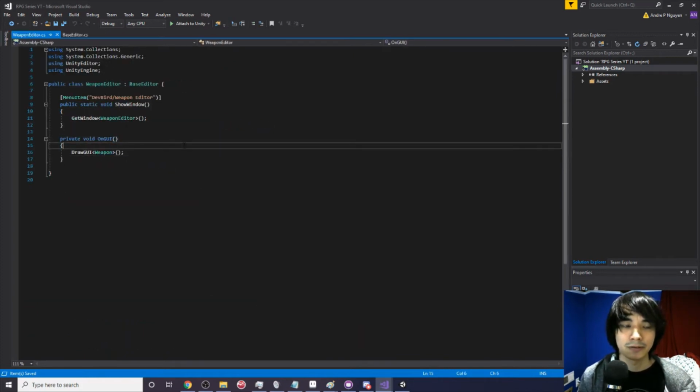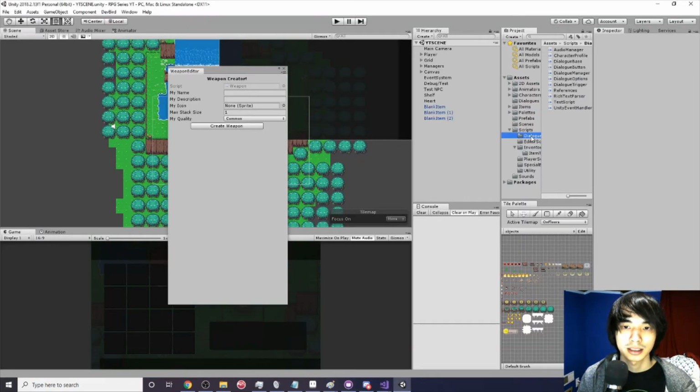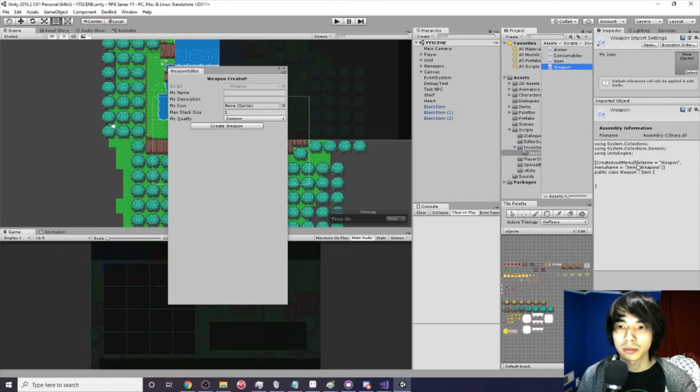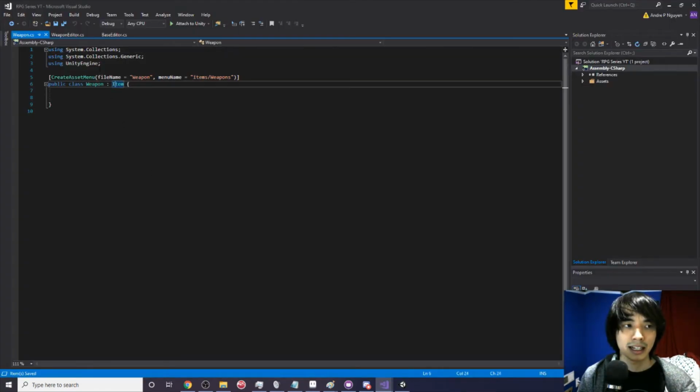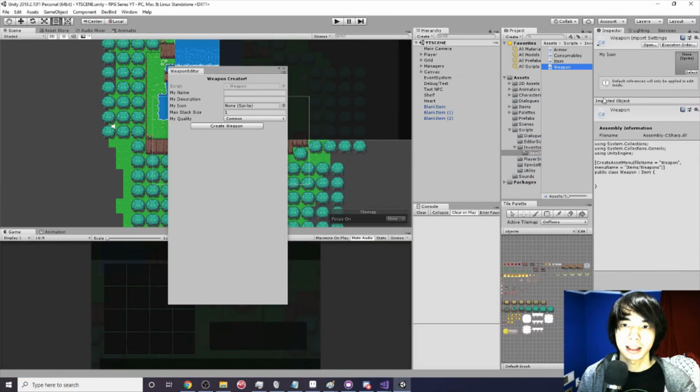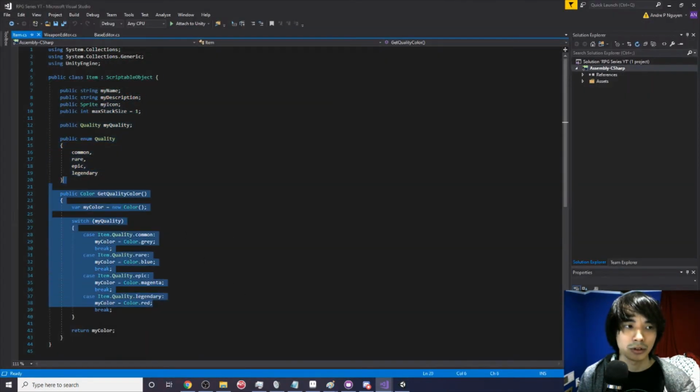However, there's a lot of overlap between weapons and potions, right? What do they have in common? They both have a name, they both have a description, stuff like that. Because if we go over to our inventory, item types, they both derive from the item class. And so everything in the item class, they're both going to have.